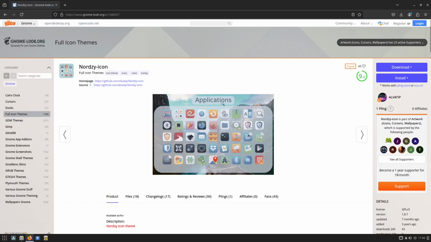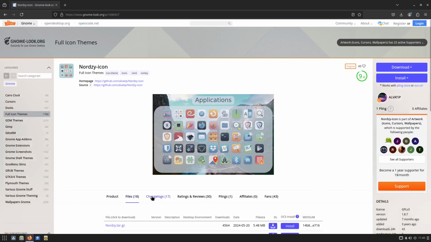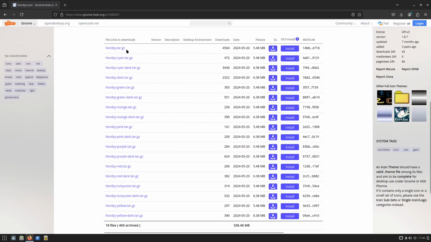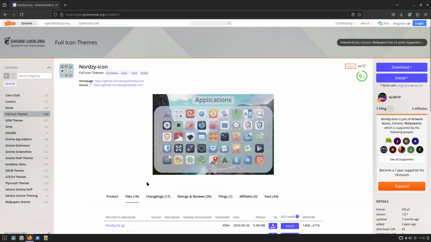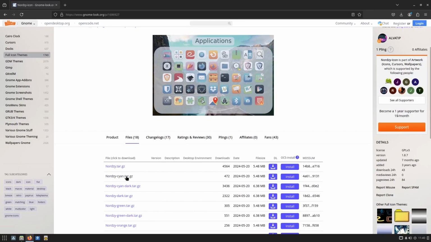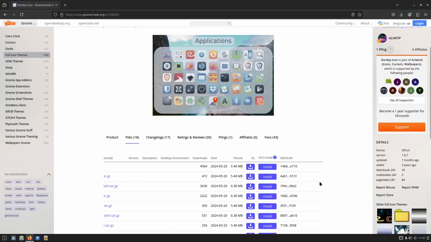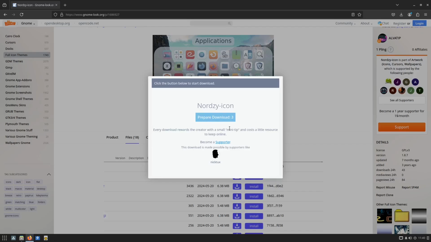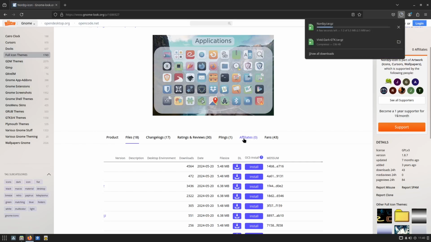Again, you have a preview of how the icons look. Just go to the files. Now here you have different colors or different variations. Pick the one that you think you might like the most. I like the cyan, or well, basically I'm going to go with the regular one. Wait for the download to be ready and click download. That's it. Nothing complicated.